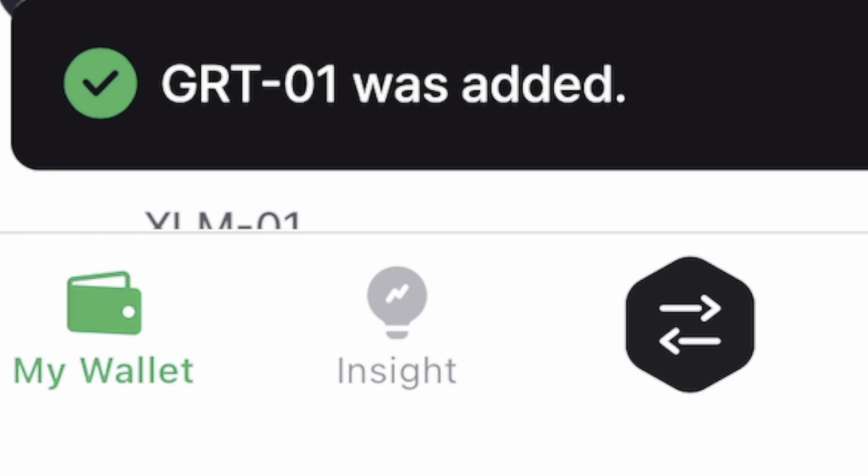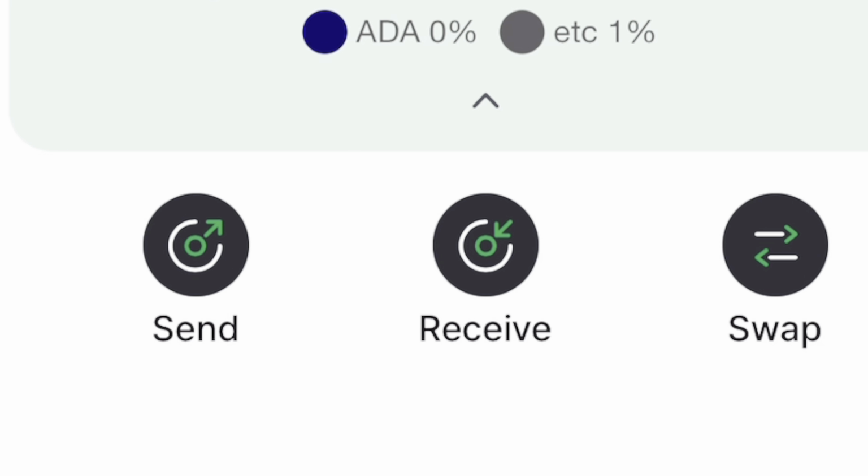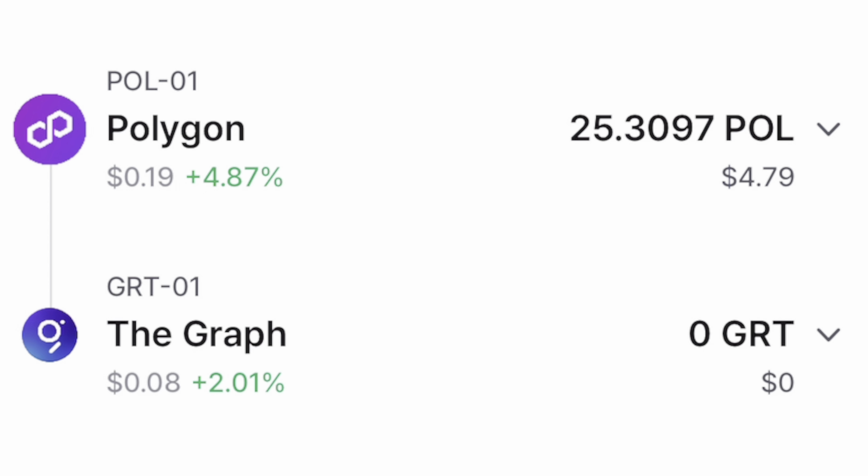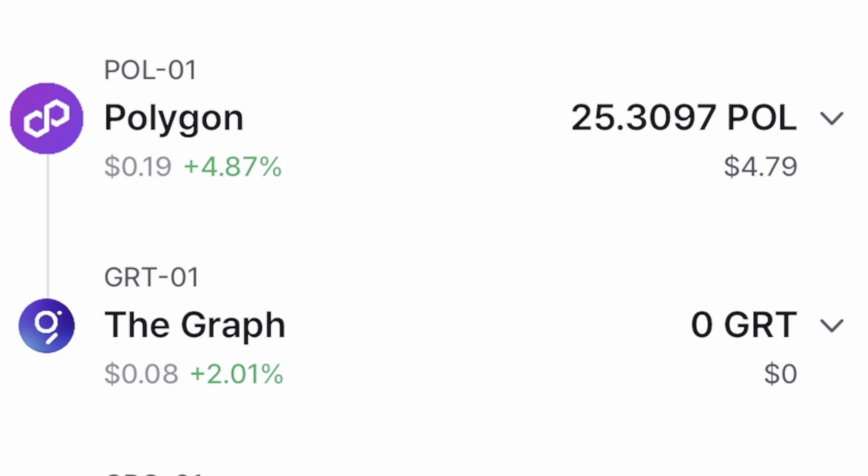Oh, Alexa feels like speaking. Oh, GRT01 was added. See GRT graph? There's nothing there. Oh, and I see polygons right up there because it's on the Polygon network. Oh, I totally get it, like Ethereum. Oh, I see the line. I see it. You got to do it to learn it. Awesome. So what I want to do here, I want to open it up. I want to receive. So I'm going to open it up to receive and copy it.